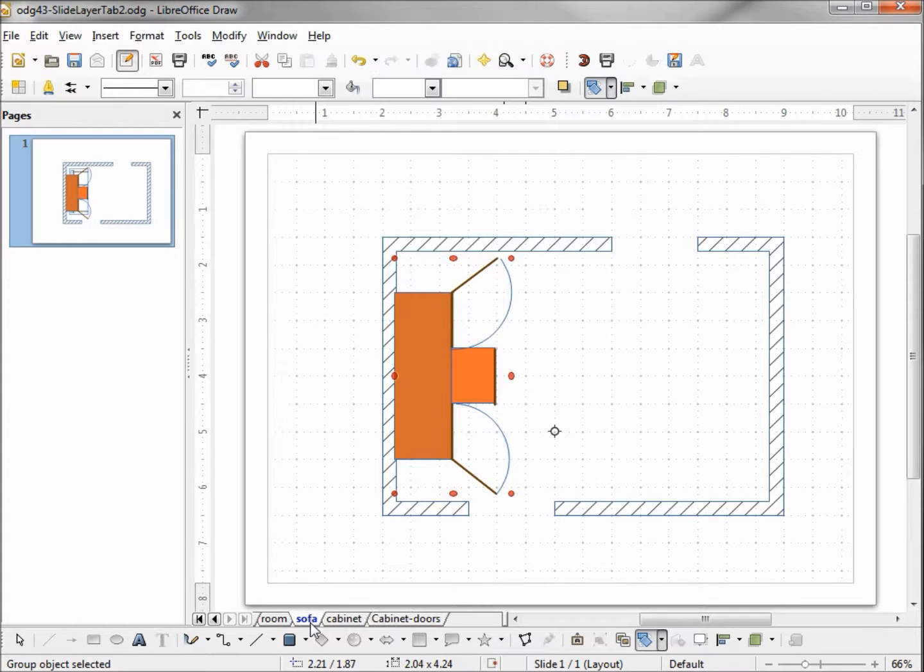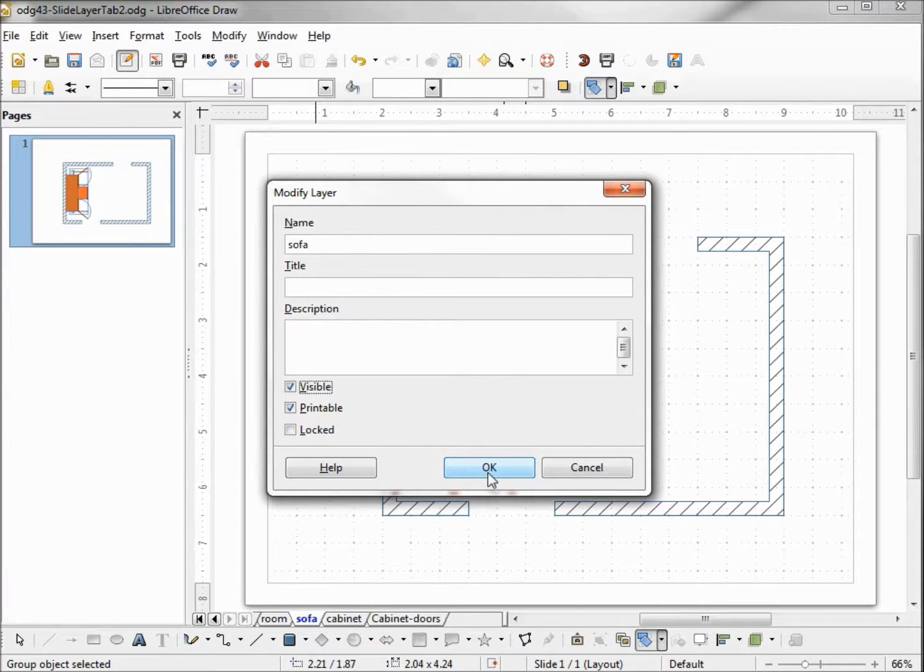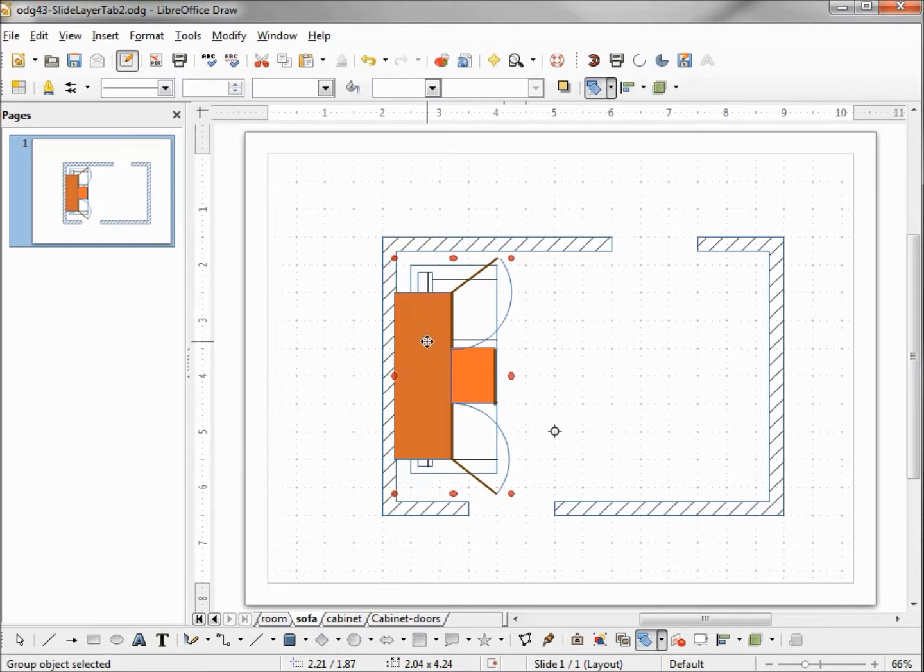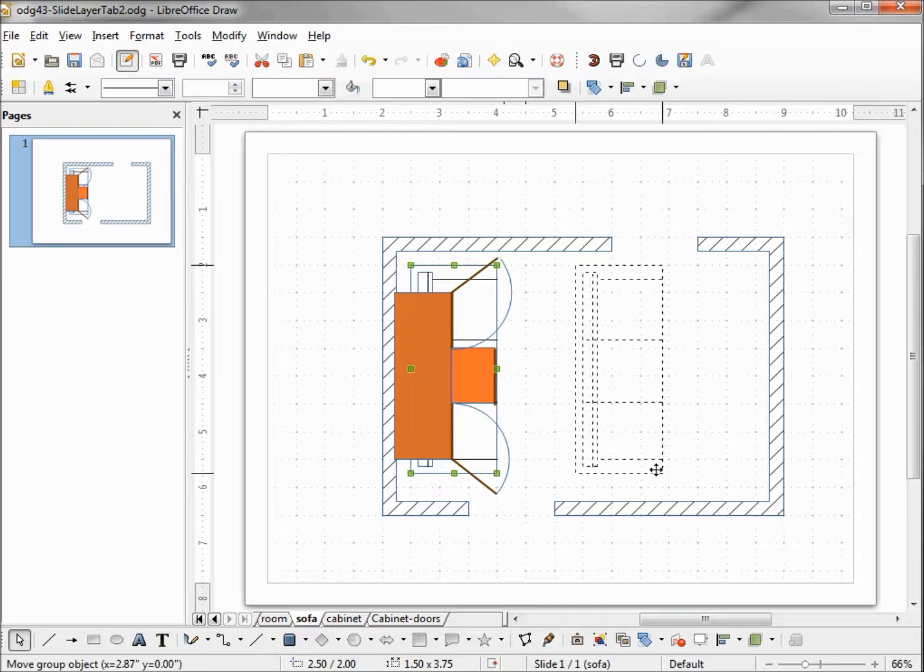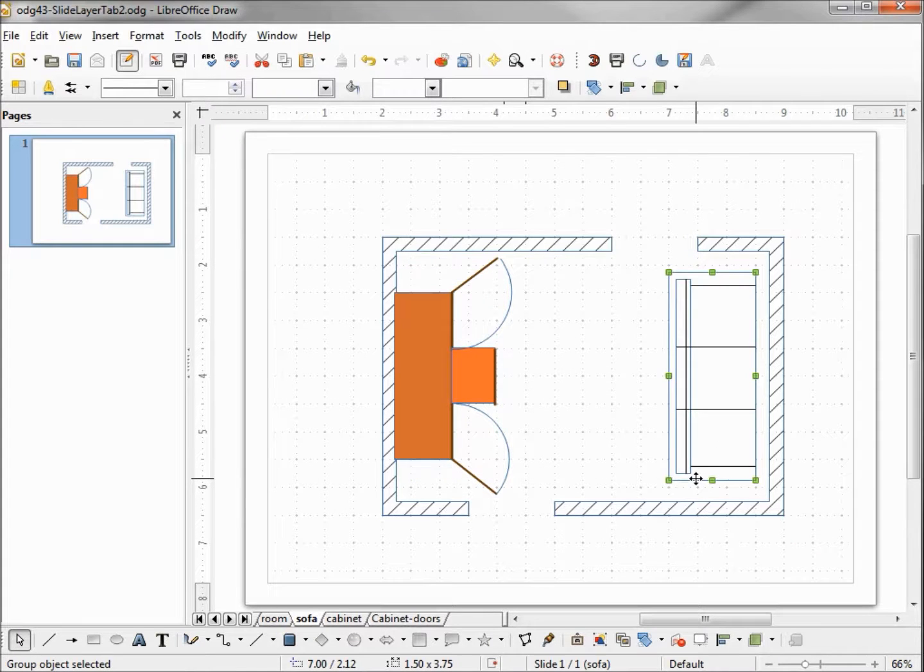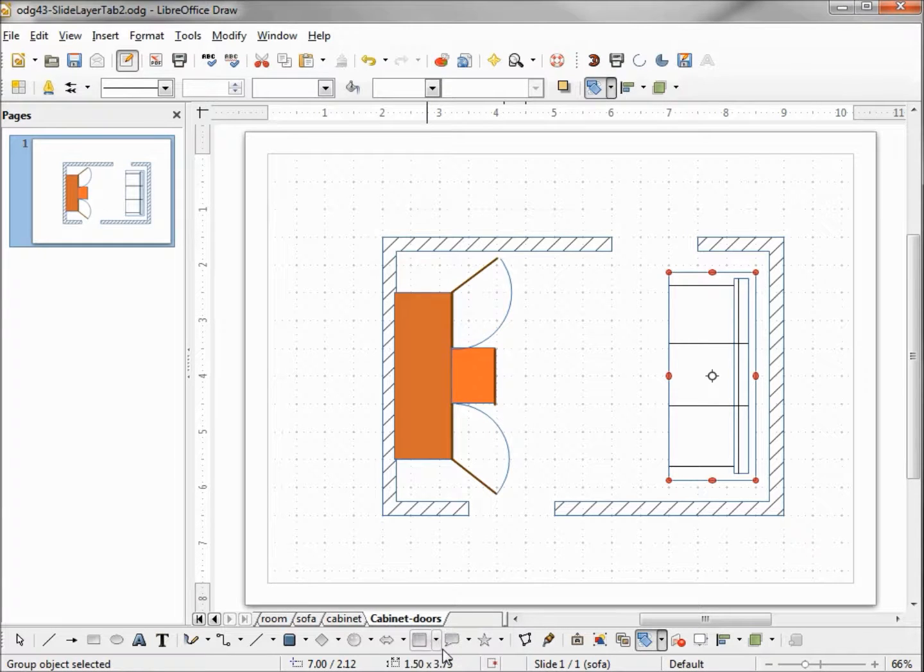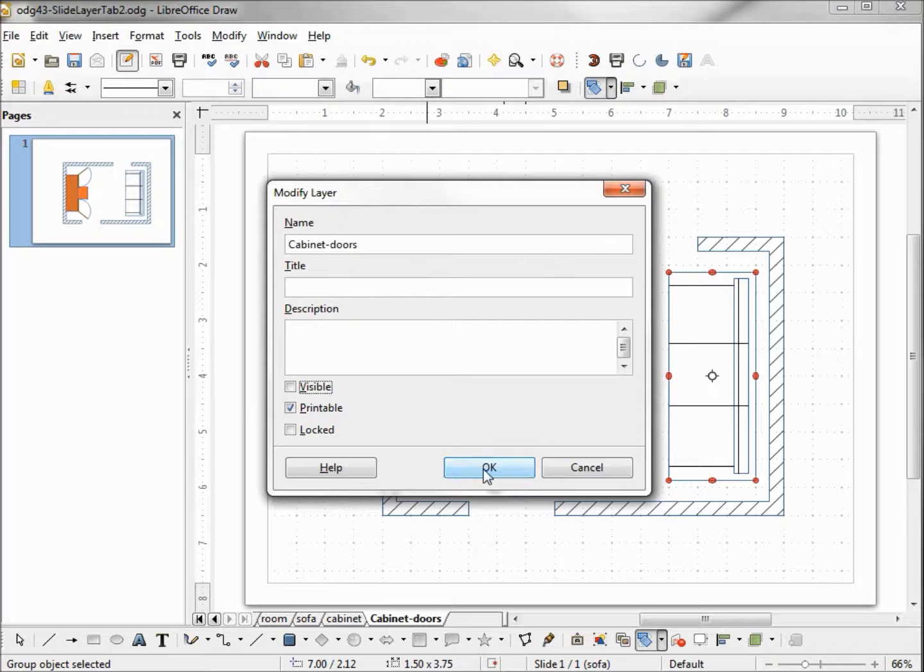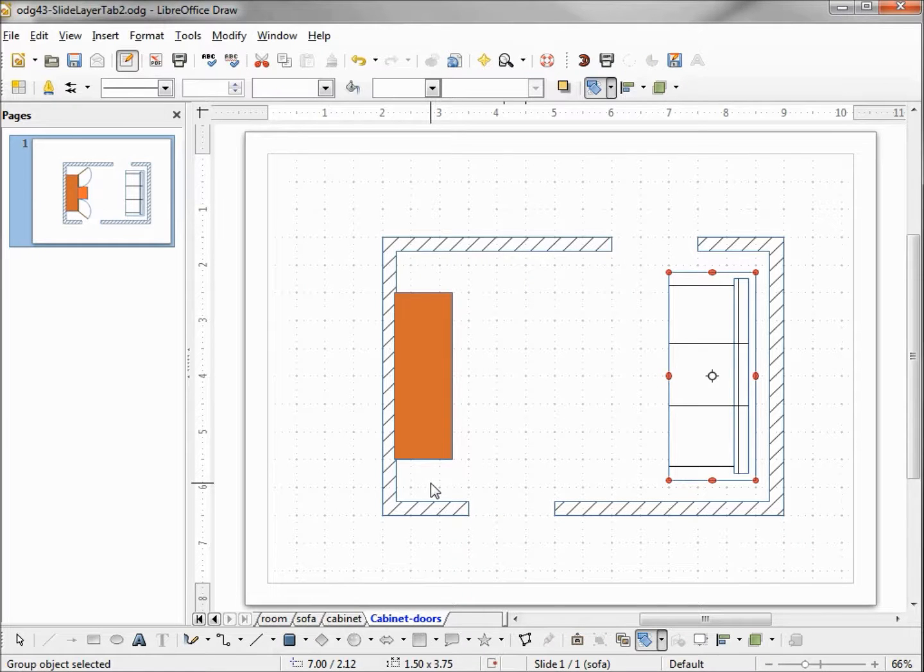Now if we make our sofa visible again, we're right on top of it. So we need to move that out. And there we have our sofa and our TV cabinet with the door showing the full extension of the doors, and I can close those cabinet doors. And that shows how it would look like with the doors closed.